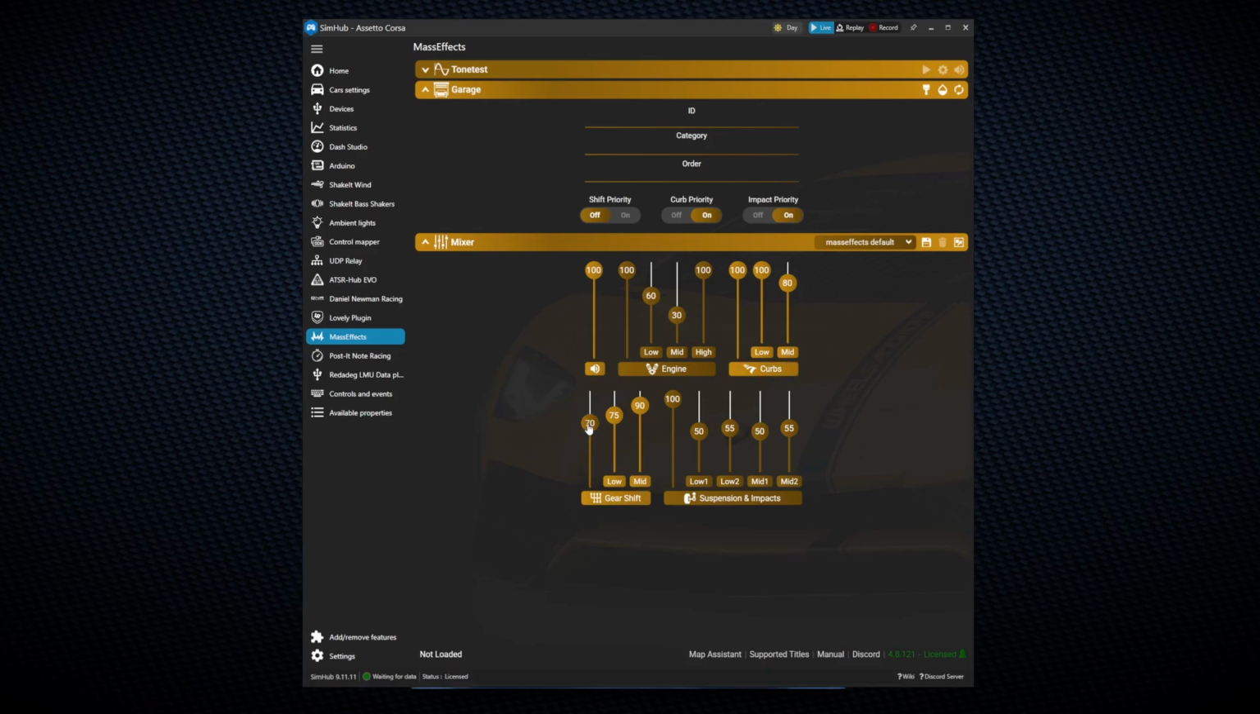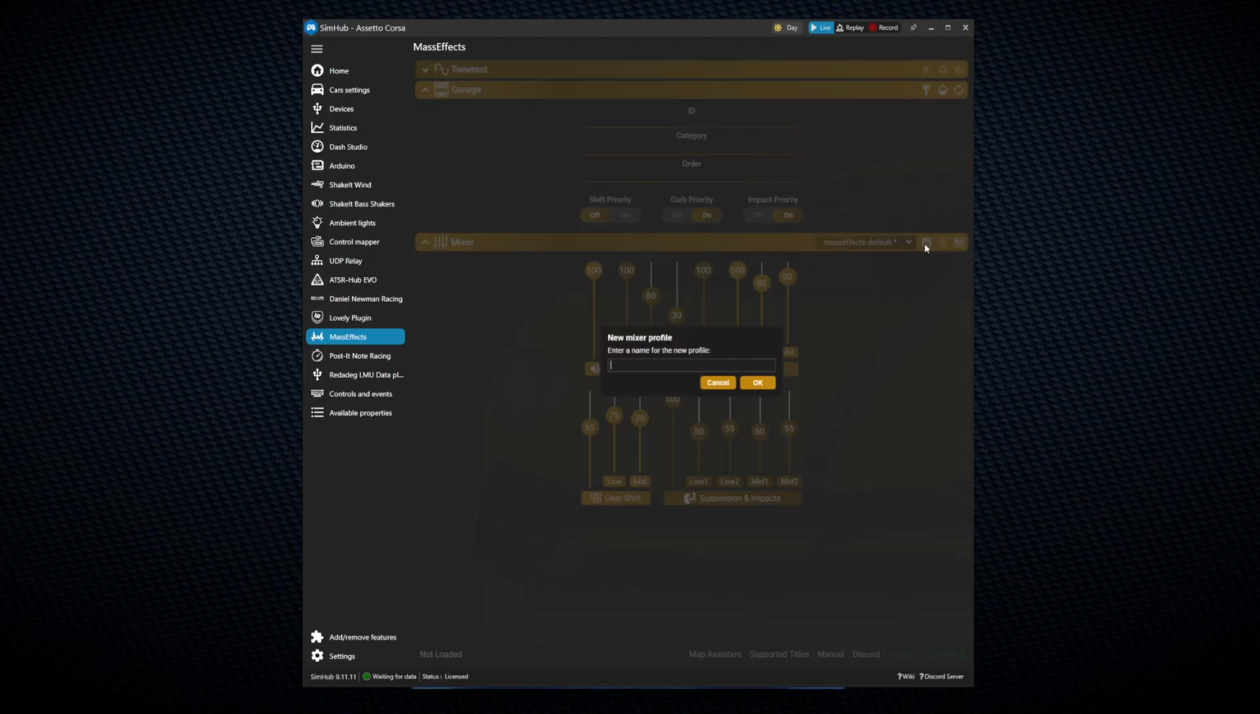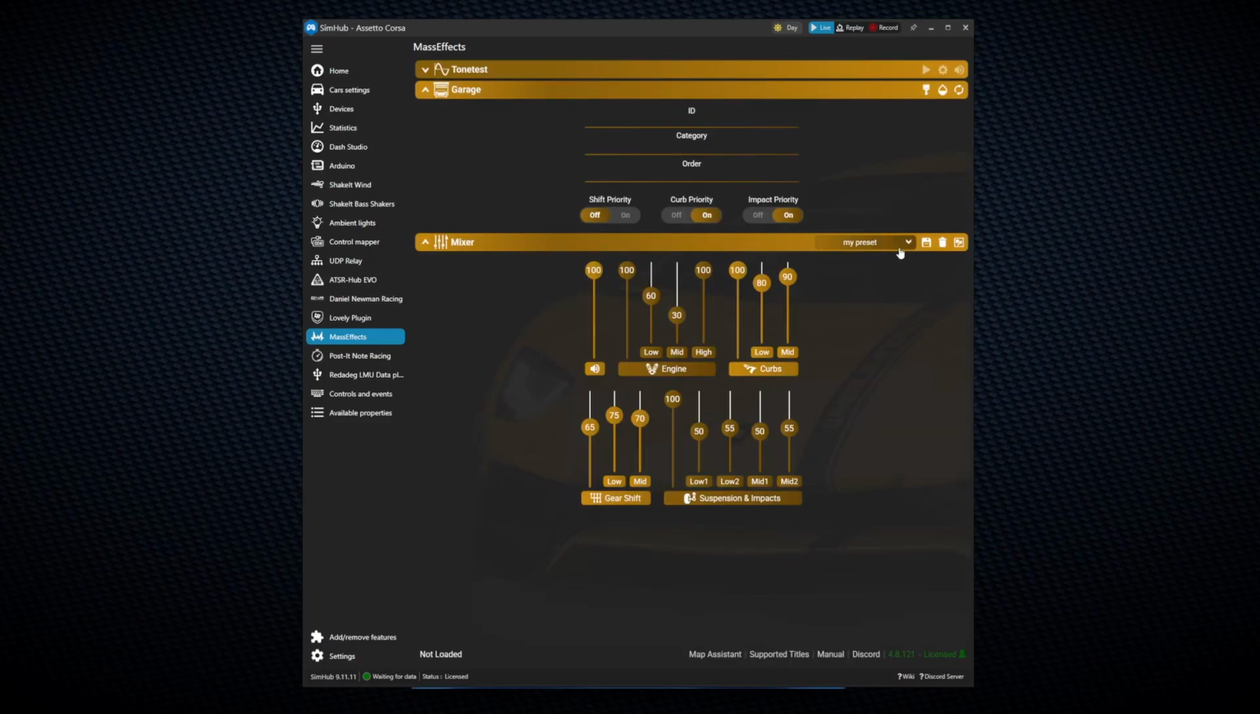These changes you want to tweak in the mixer control itself. So you're adjusting the sliders for those secondary systems to get it to your perfect mix. And then once you have, you can save it as your own personal preset. Then the next time you start to drive, it should remember the last preset loaded. And if you ever want to get back to the default, you just select the MassEffects default settings preset, and then it'll just reset everything to our baseline.